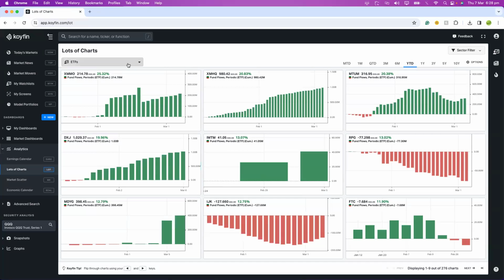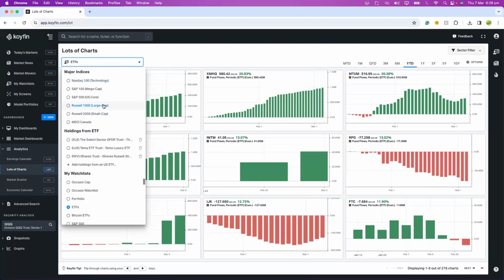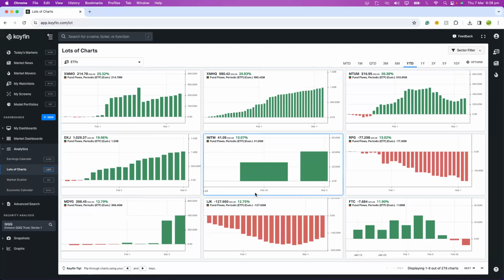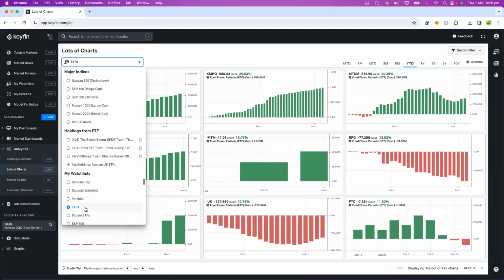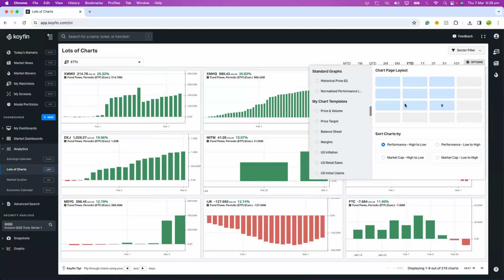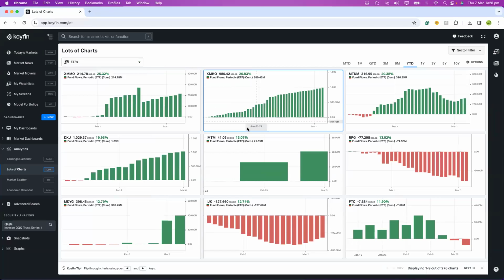Lots of charts as well. Similar function to what I showed you with market movers. The lots of charts feature we also have a great video on, but it's super useful if you're looking at smaller baskets of companies and you just want to see the same view over time. So this is an ETF watch list, for example, and I have a chart template set up for fund flows by the looks of it.